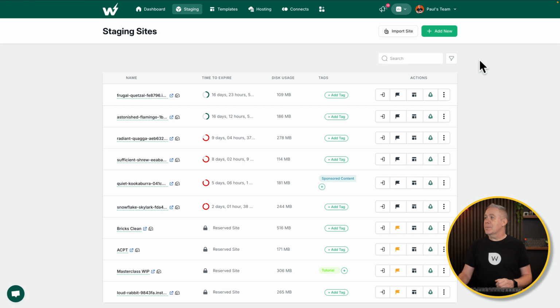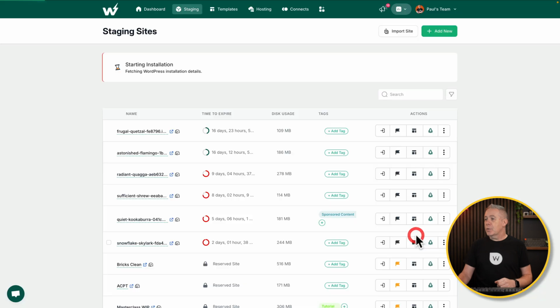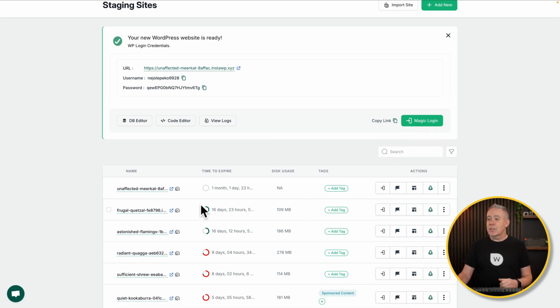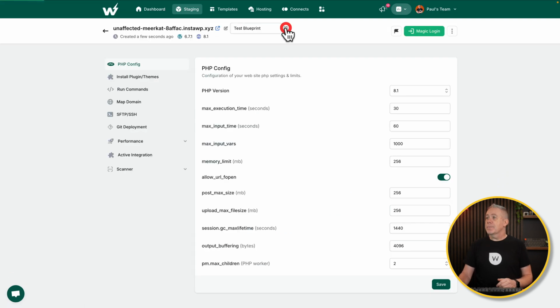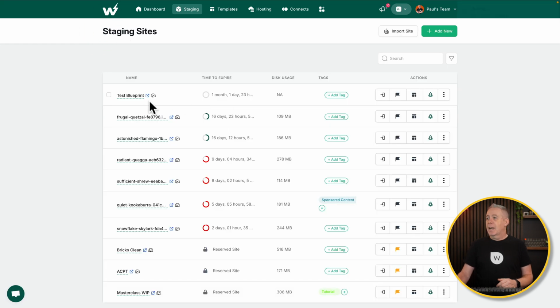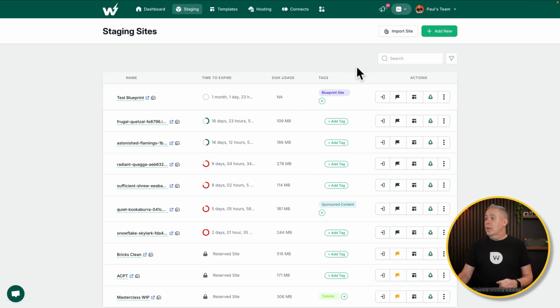Logged into my account, and we're just going to simply create a plain old vanilla copy of WordPress. So we'll add new. I'll just say next step, create the site. There's my site created. So there's the basic starting point for our blueprint. So what we're going to do is, first of all, make our life easy. Let's rename this. We'll save it, and we're done. Just means I can easily identify what's going on here. I can also add a tag if I want. So we'll say blueprint.